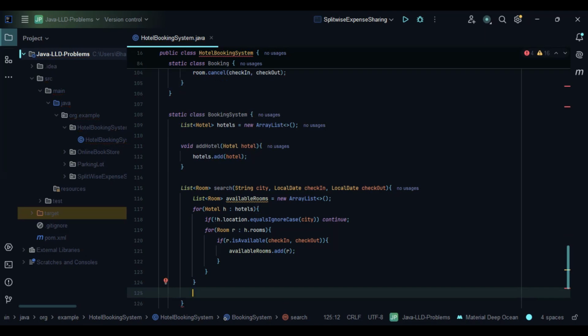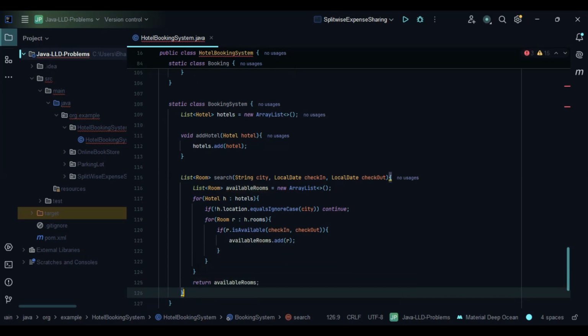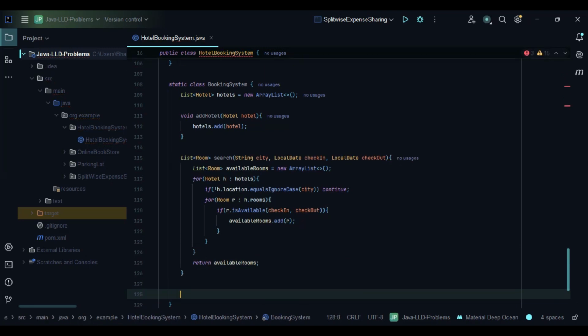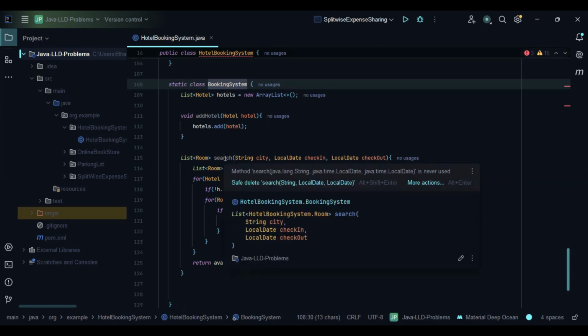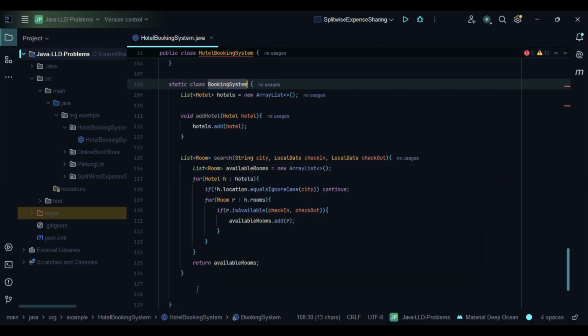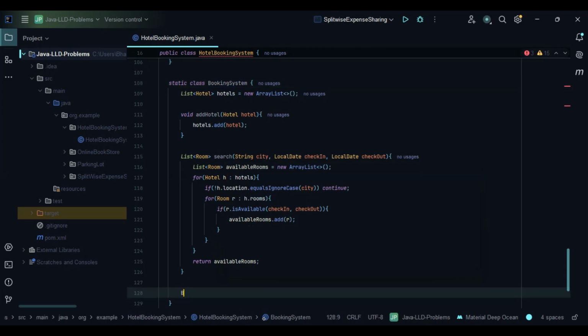So let's return, we have to return the available rooms. So I'll just give here in this case return available rooms. So I hope this is completely clear. Let me come out of the search method entirely, right? So here, one last method we should be going with within this class, basically the booking system class, nothing but book, right? We should be able to book the room if it is available. So I'll quickly write the booking method here.